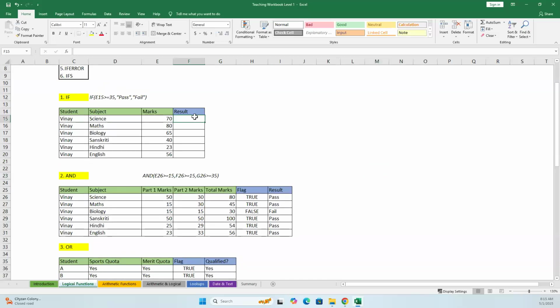So the subject science, he got 70 marks, and the passing criteria for each subject is 35 marks. 35 marks is passing. That means when I get 35 or more marks, it is considered passed in that subject. So in Excel, the IF condition works this way.